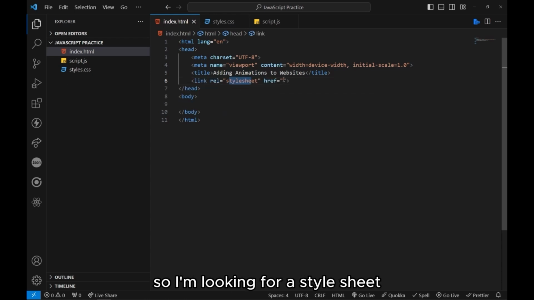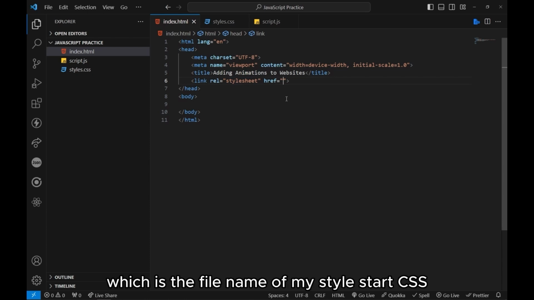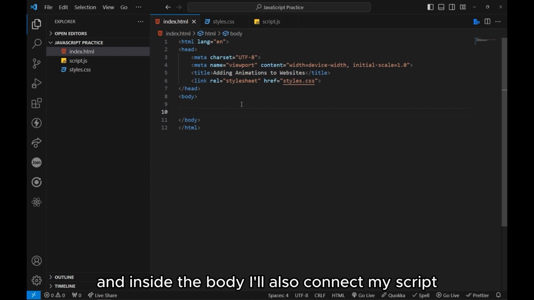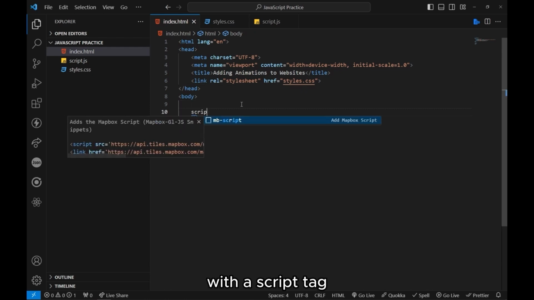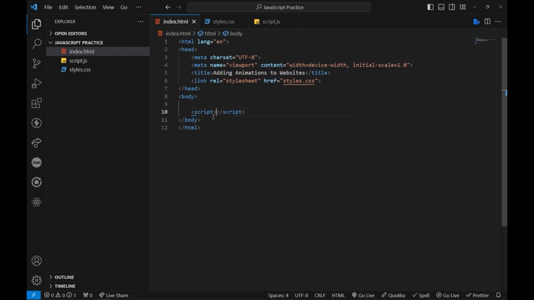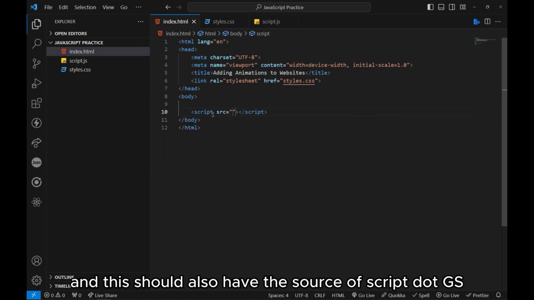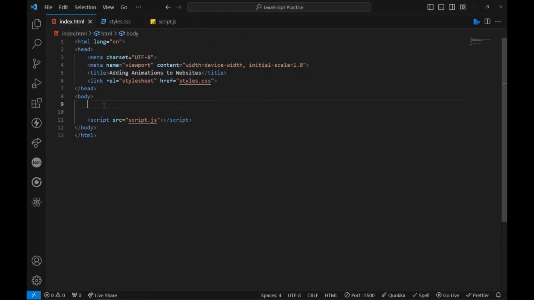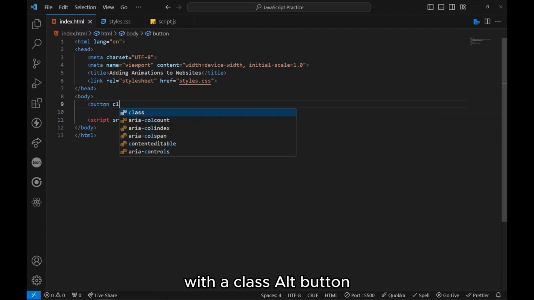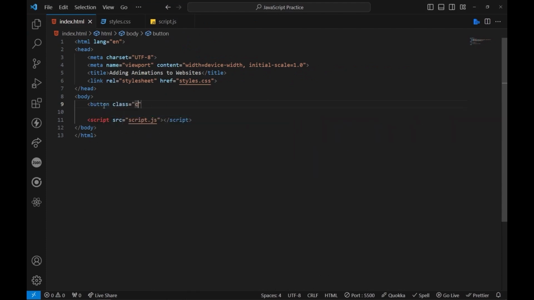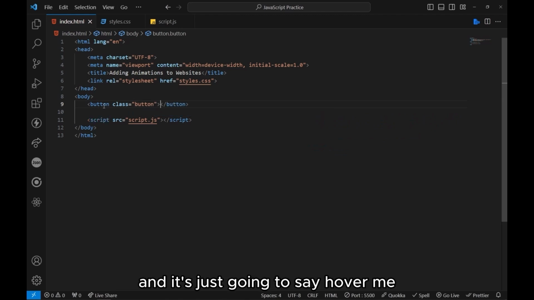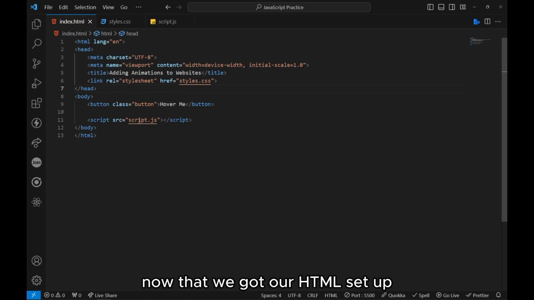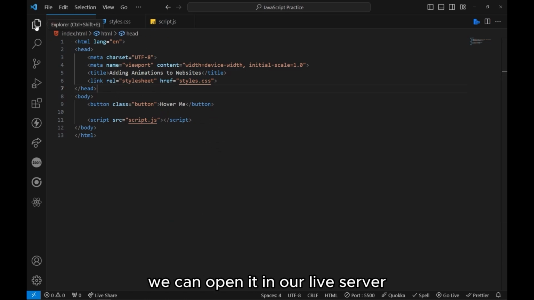So I'm looking for a style sheet, and I'll just use the reference, which is the file name of my styles.css. And inside the body, I'll also connect my script with a script tag. This should also have the source of script.js. Finally, I'm going to add here a button with a class of button, and it's just going to say hover me.